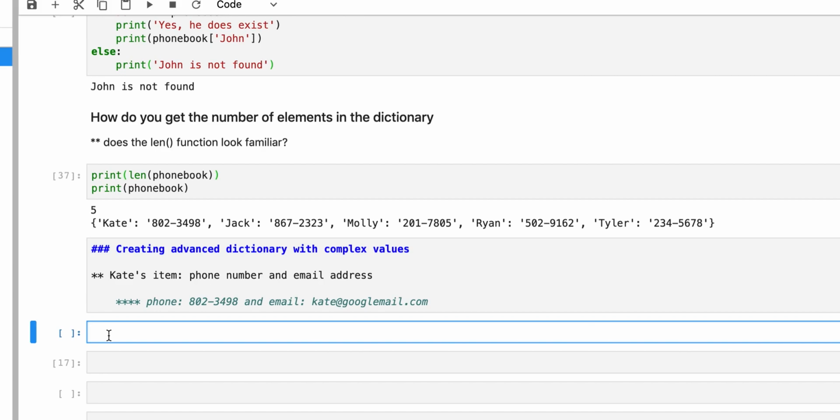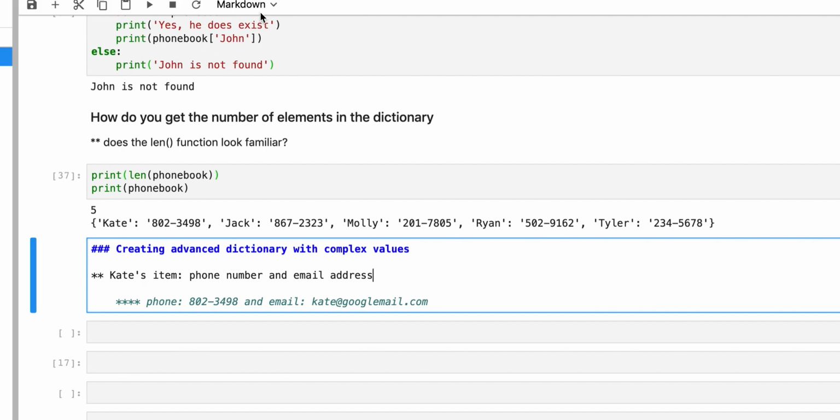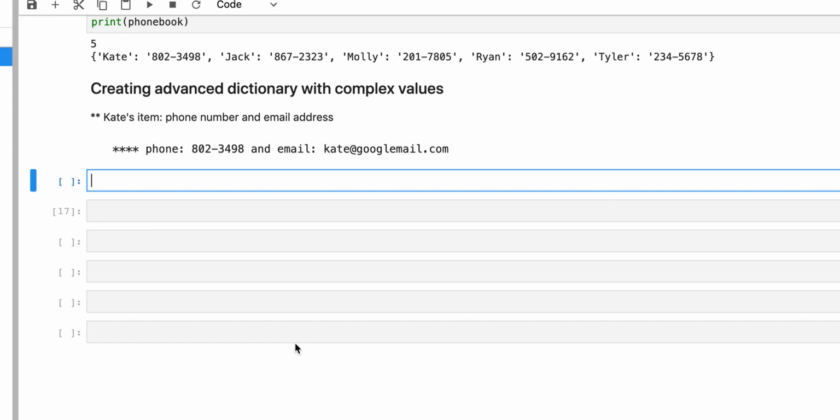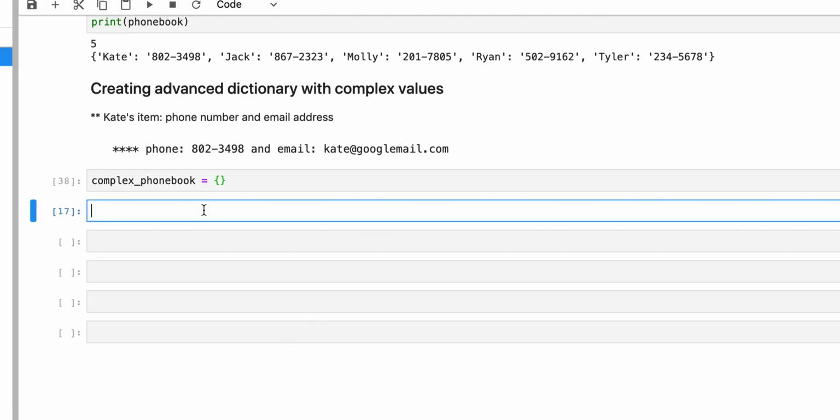Let's create a new dictionary, and now we've become masters at creating dictionaries. Let me just run this to make it a more readable text, like that. So now I'm gonna call it complex phone book, like that. I like to use complex and long names, but they are really descriptive. So right now I'm just gonna create an empty one, like that, and I will have it here.